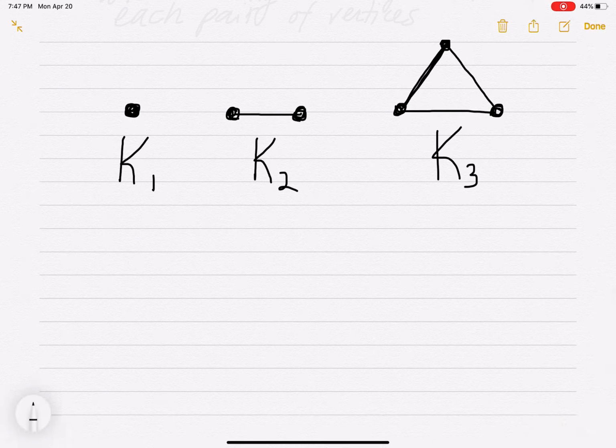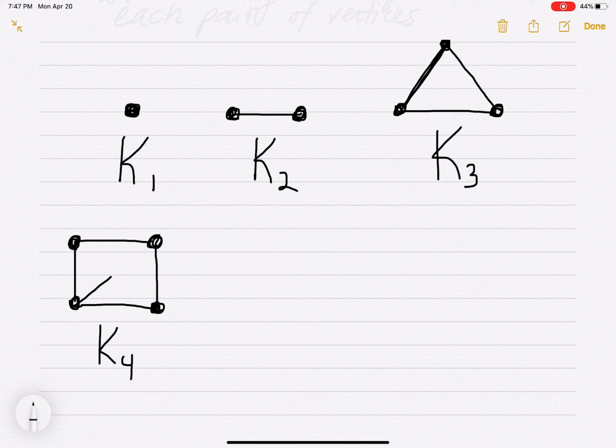Let's keep going. Let's do K4. I'm going to spread out my vertices, kind of like in a square. So the bottom two I'm going to connect, right? There has to be an edge between every pair. The ones on the right I'm going to connect. The ones on the top I'm going to connect. The ones on the left I'm going to connect. The ones on the ascending diagonal I'm going to connect. The ones on the descending diagonal I'm going to connect. I've got to get an edge between every pair of vertices. That's K4.